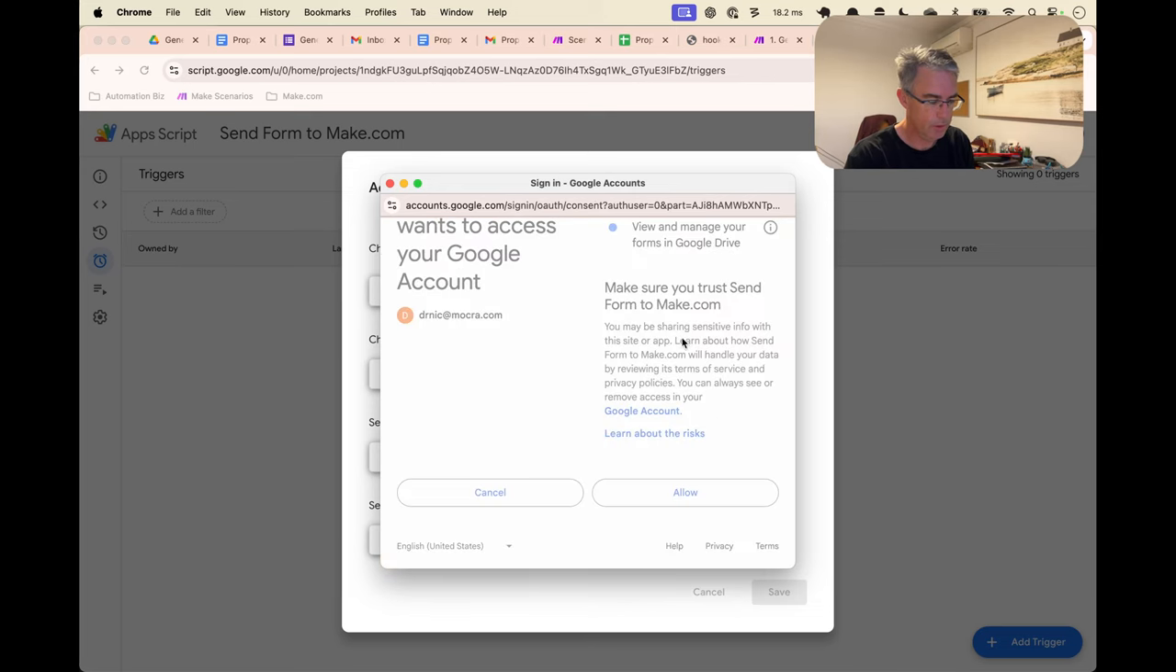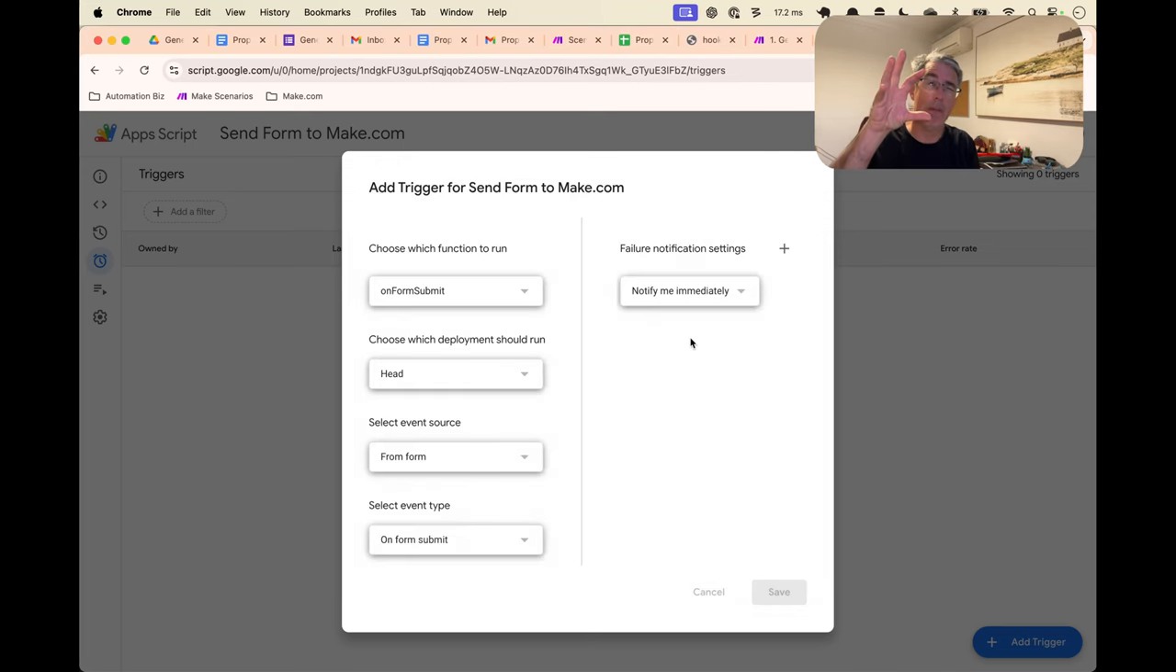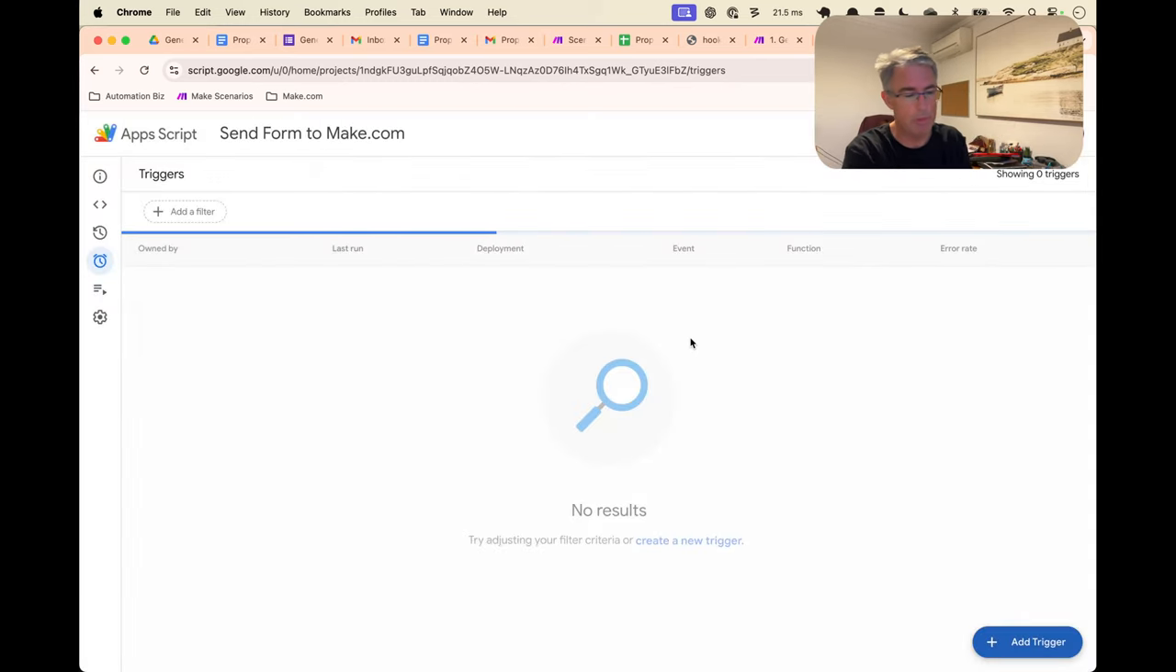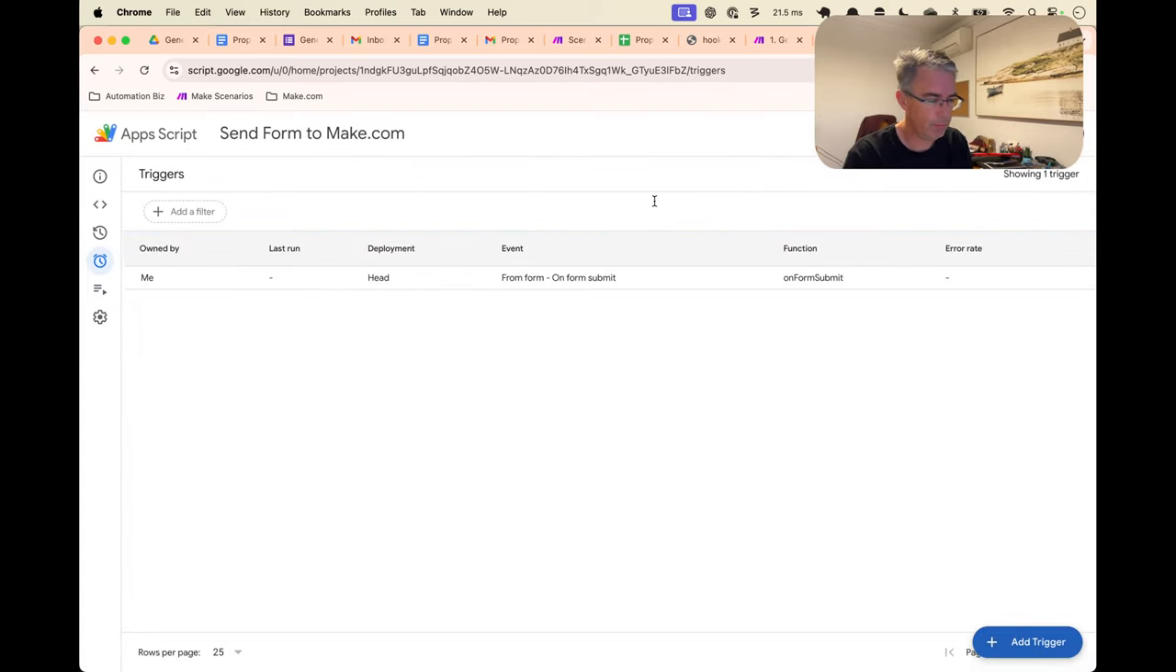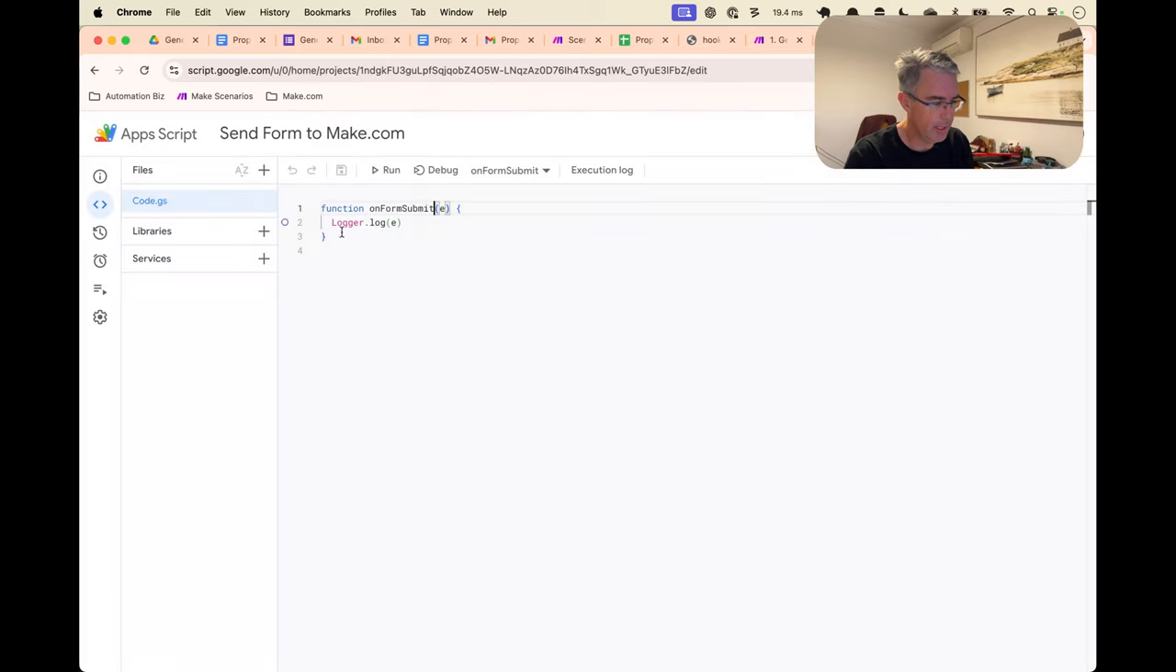So now I'm giving AppScript permission to do things with my form. All built in. Okie dokie. And here's my code. And so now we're going to just quickly submit the form and see if we can see where this log goes.